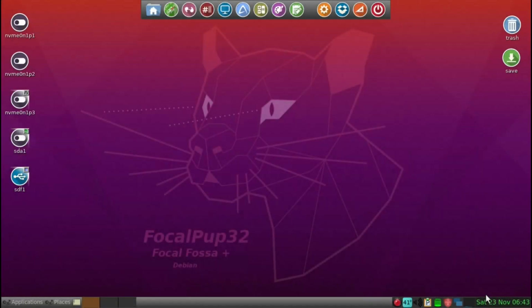Today is 11/23, 2024. I've booted into my FocalPup32 from USB stick. Actually, I have an SD card in a USB adapter that's running this PuppyLinux.